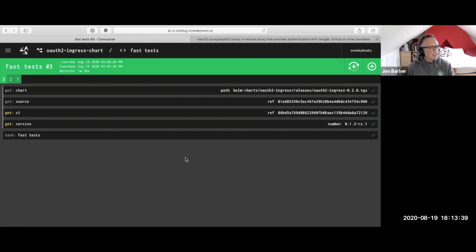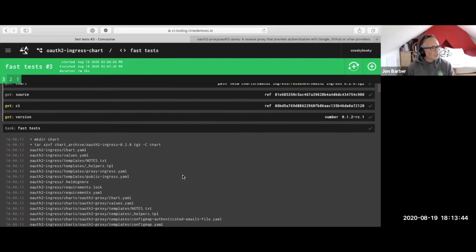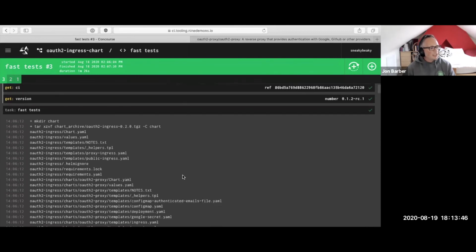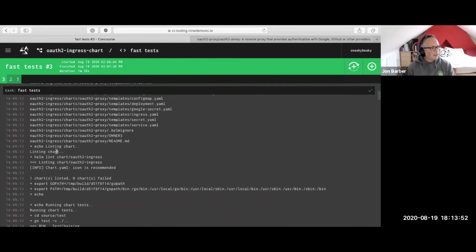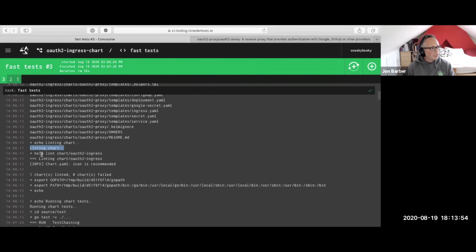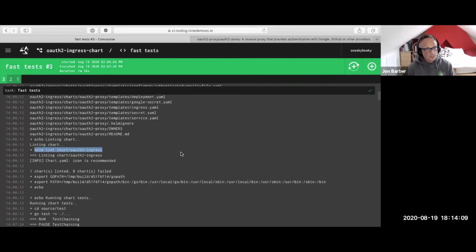In this particular case, in our fast tests, we have two checks. The first one is a very simple lint operation, using the Helm lint command. That can pick up an awful lot of problems, for example problems with the formatting of your templates and other metadata that might not be there. It's actually caught quite a few problems on projects I've worked on.